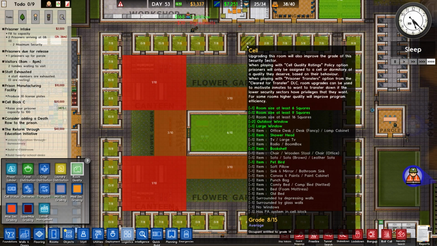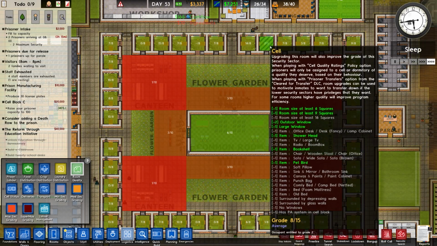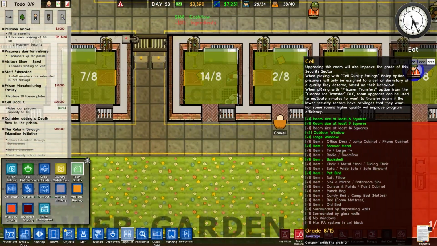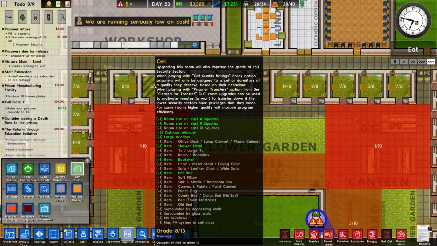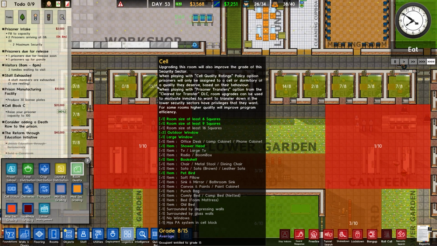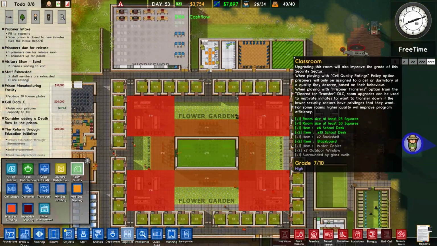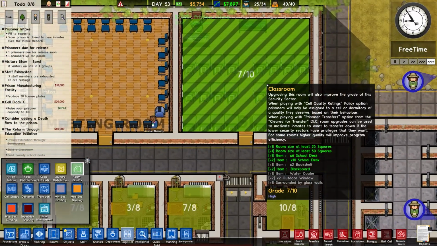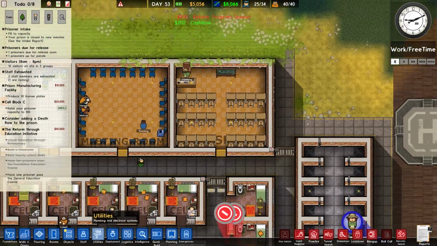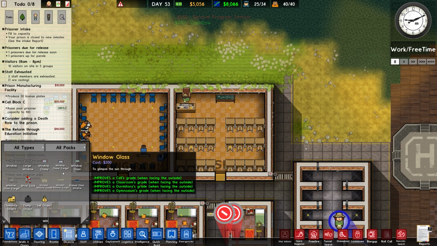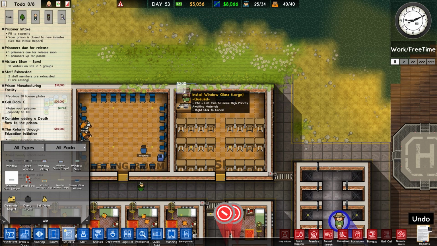And then looks like these cells are rated as the graded all is 8. And it shows you what the inmate, I don't know if deserves is the right term. It says, oh yeah, some rooms high quality will improve program efficiency. Yeah, so classroom. If I was to put some bookshelves and some water coolers in, that would help out. And 2 outdoor windows. Right, okay, what I'm going to do is have window. Let's go window, large glass. And we'll put them on either side.